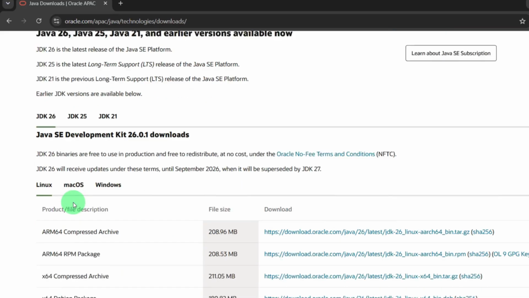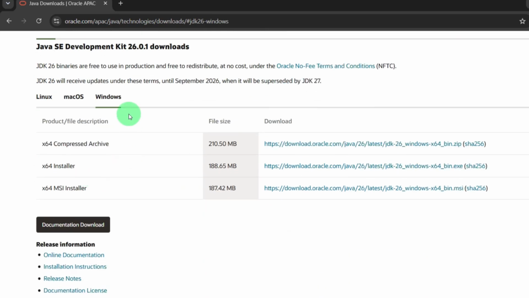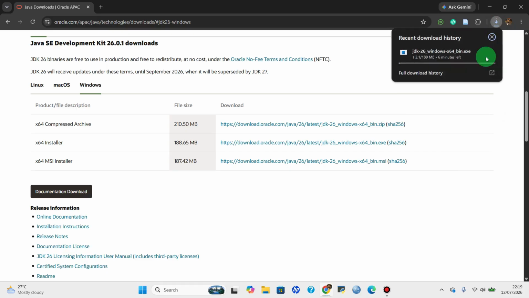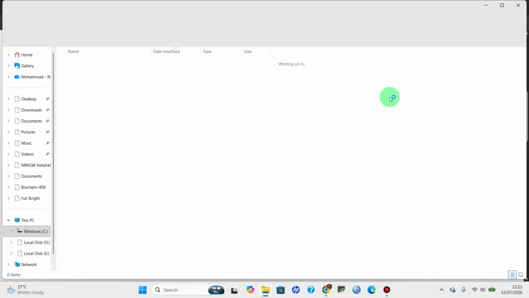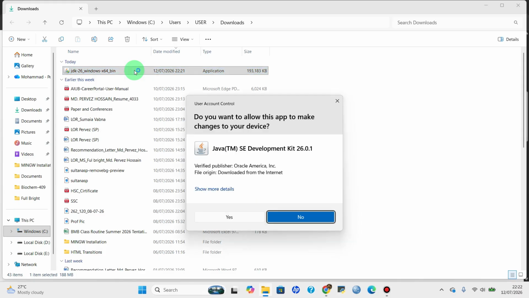land us to another website, and here we'll see the different operating systems: Mac, Linux and Windows. And from the Windows option, we'll be selecting the 64-bit exe file for the Java. We will click on it, and this will start our download for the exe file of the Java programming language. So our Java exe file has been downloaded. We will open the folder and double click on it to begin the installation.